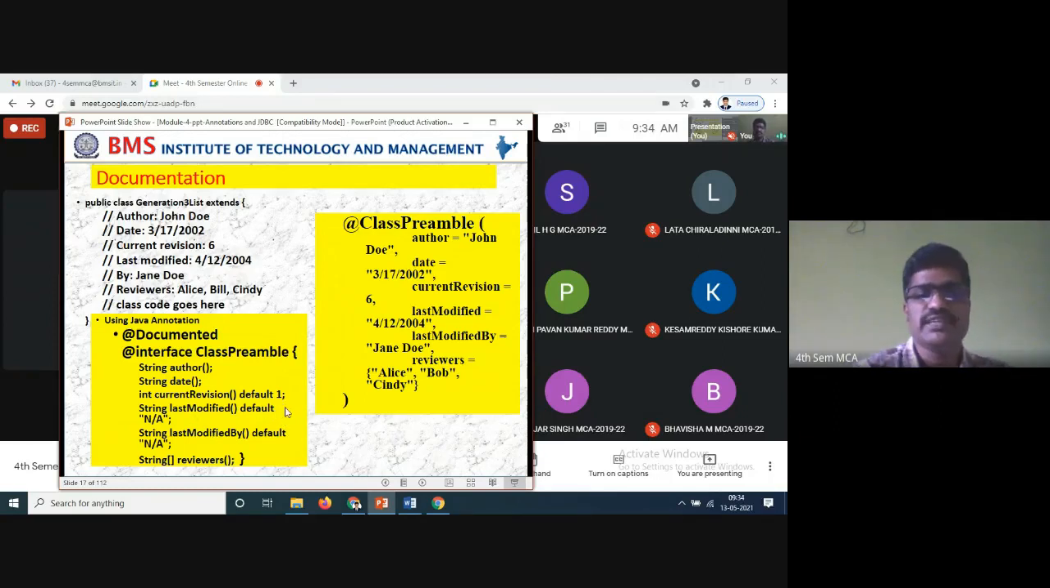String lastModified, for that also we have taken a default, which is N/A, not applicable. So we can give it or we cannot give it also. String lastModifiedBy. Some of the books, once printed, may not have modifications. That is the reason we have taken the default N/A. Whether you give it or you are not giving it, it will be taken. Next is the reviewers. String reviewers, again this will be there. That is the reason we have taken a string array type, because three people are there. That is the reason we have taken arrays. This is the way of defining annotations in JDBC programs.